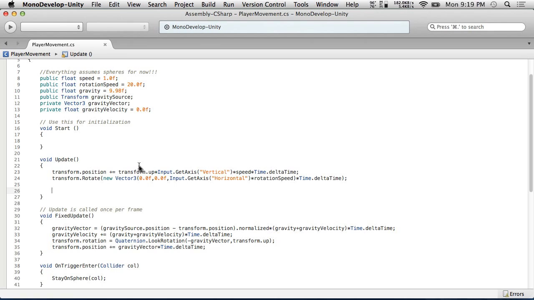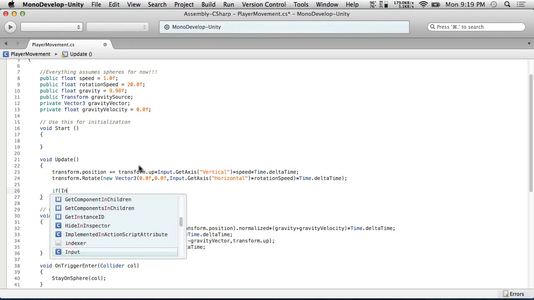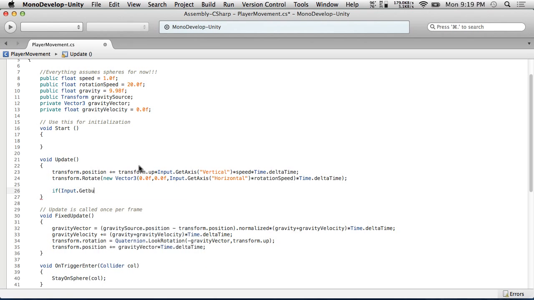All right, update. If input.get button. Let's use jump. That's predefined. That seems like a good call. I like it. If input.get button jump.